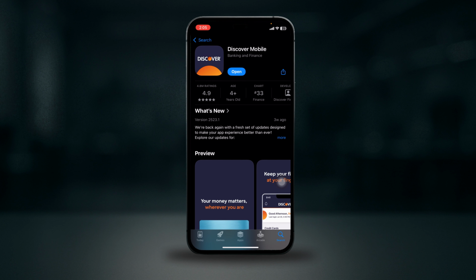Head over to your app store, search for Discover mobile app, and see if you have updated your app or not. If not, make sure to update it. Updating it ensures you have all the latest files and bug fixes, so it is very important that you update your app to the latest version.